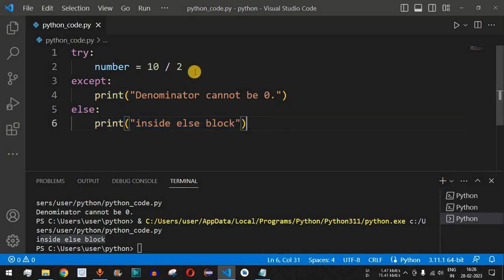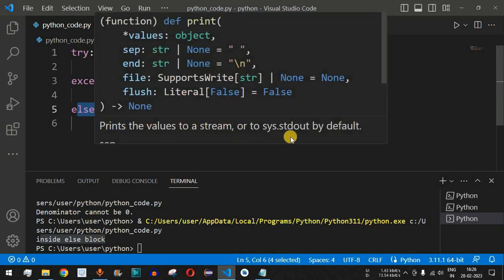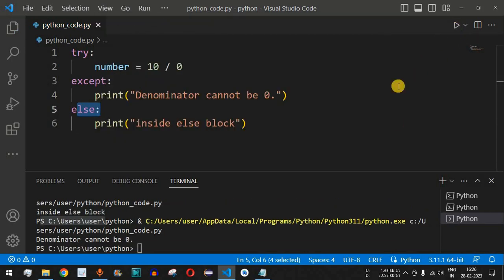Now guys, what if there is an exception that is occurring? So let's say we provide 10 divided by 0 as the expression. Let me save this file now. This line should get printed over here, but whether this else part will get executed, let us check that. So let me run this code once again.